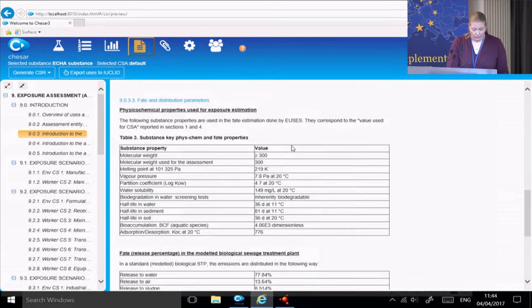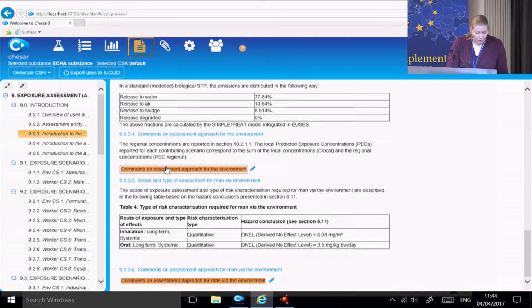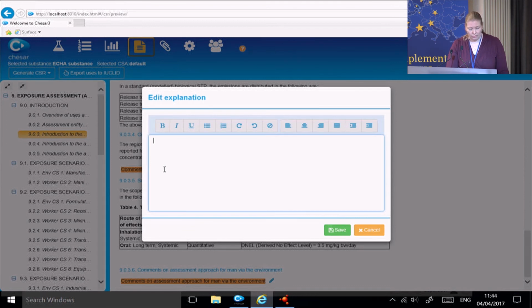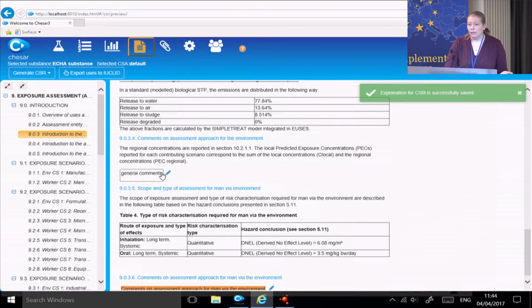For instance, if I go here, you can imagine that maybe I want to have some specific comments or some general comments for the environmental assessment. So I will enter that here. And then the color goes away. I can still edit it, so I can still go back and change what I did. But just to give you an idea.